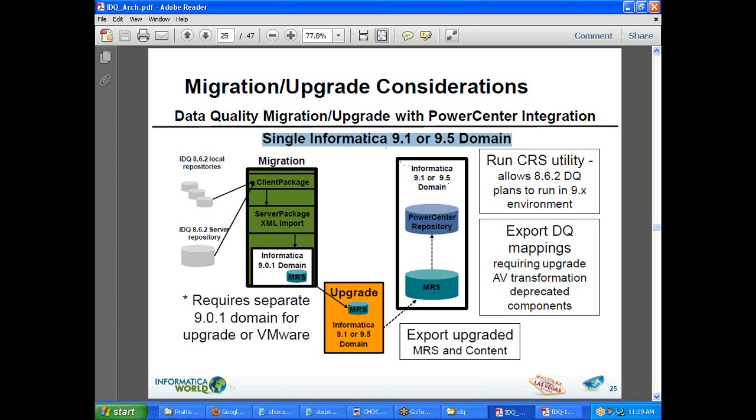single domain migration. Remember, there is one domain which we call either 9.1 or 9.5 domain, and here also we have a 9.1 or 9.5 domain. We can migrate. Yeah? So, but 8.6.2, what we call 9.x, this CRS utility, and 9.x simple update. That's it. Yeah?